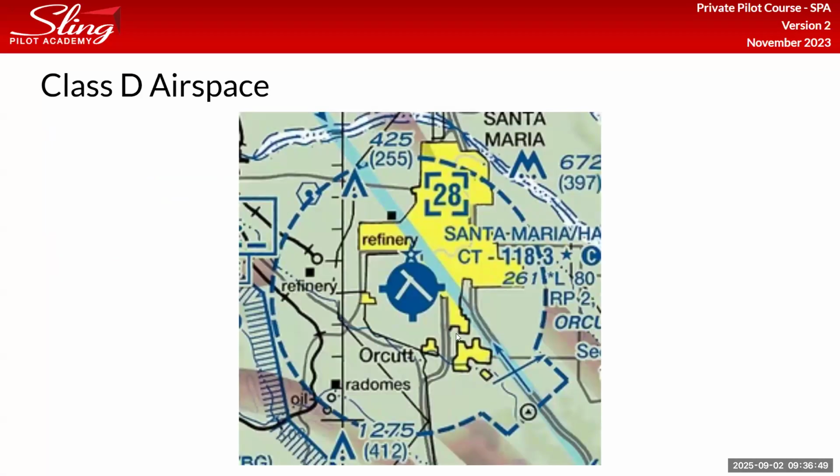All right. Class Delta on a sectional chart is dashed blue lines, segmented lines around, usually in a circle. Sometimes they have a little box. Sometimes, like our Delta is more of a box and a circle, but blue dashed lines means Delta airspace. And then how we tell what the altitude Delta airspace goes up to, it's always going to be surface. And then they have this blue kind of segmented box that has up until 2,800. So from here, Delta goes from the surface to 2,800.